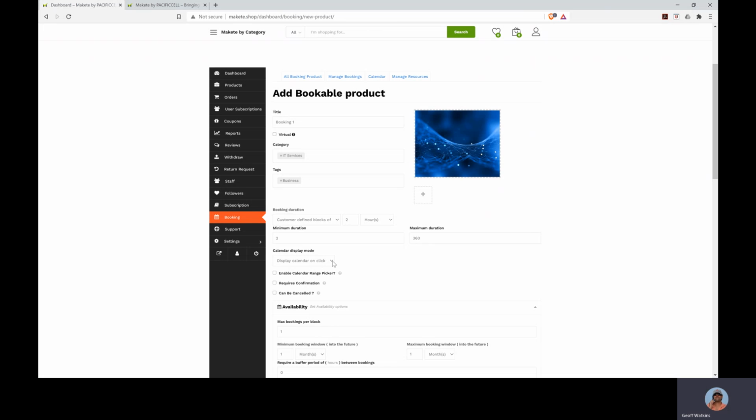And then calendar display mode, I can do on click or calendar always visible. So all these are things that you can choose and you can play around with. There again, if you ever have any questions, feel free to send us an email or get in touch with us some way and we can certainly walk you through this. There's a bunch of different options here. The little question marks give you pop-ups that will tell you what that option means.